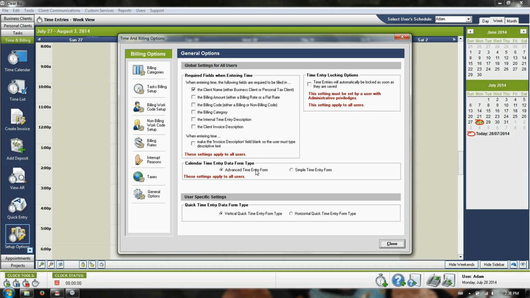Lastly, you'll find that there are different form types for the calendar and quick entry types here. By default, they're listed as the advanced and horizontal time entry forms. If you're going to use the very specific setup where the program knows how to charge everything when it's selecting a specific work code, you may want to use the simple and horizontal time entry forms, because they only allow you, the user, to enter who is it for, how much time did they spend, work code, category, and description. And that's all they can choose. If you want more options when you're putting in your time entries, you'll want to use the advanced and vertical forms. And these are the two that are going to be explained in this video.